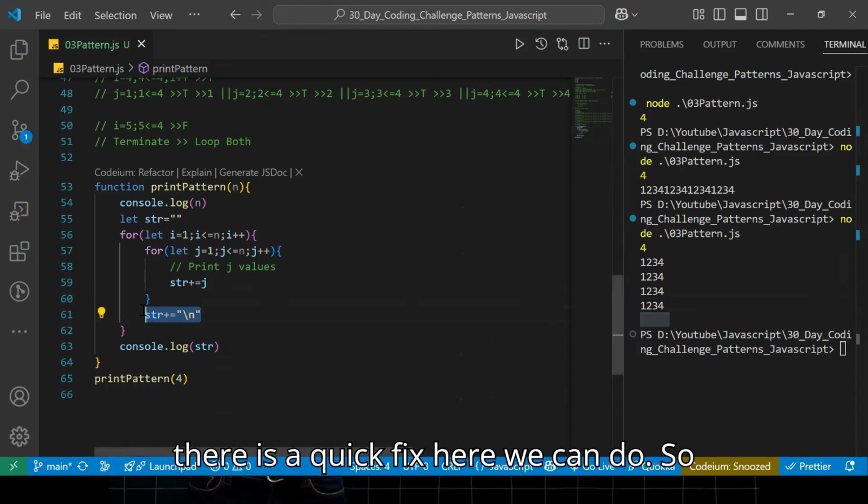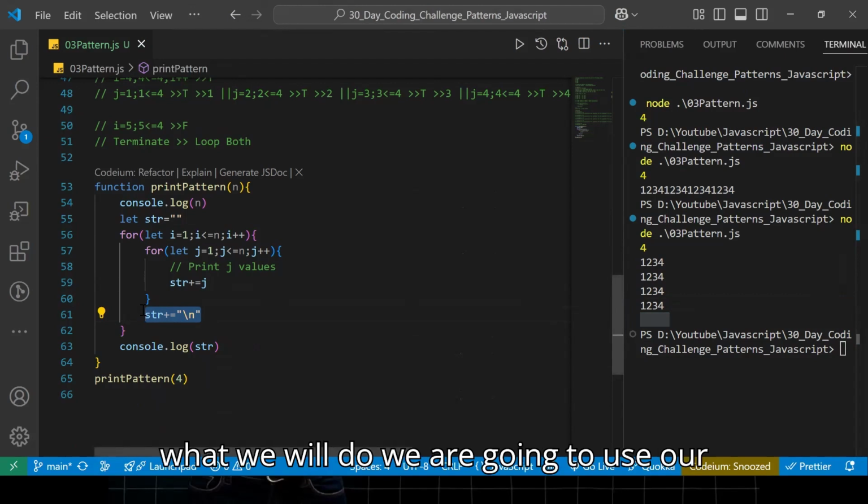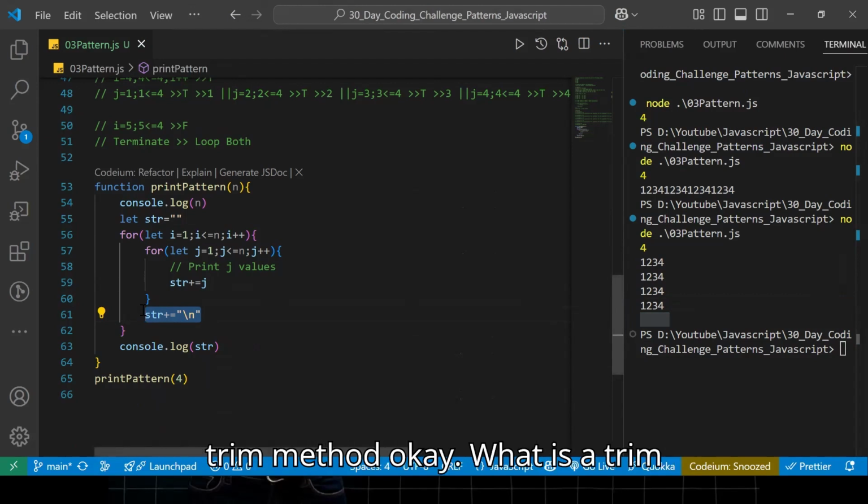So there is a quick fix here we can do. So what we will do? We are going to use our trim method. Okay.